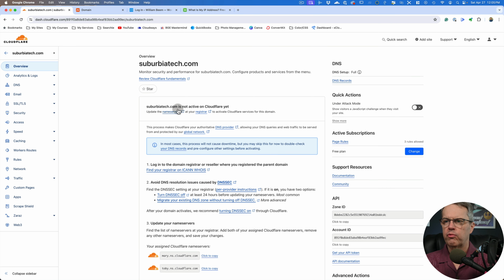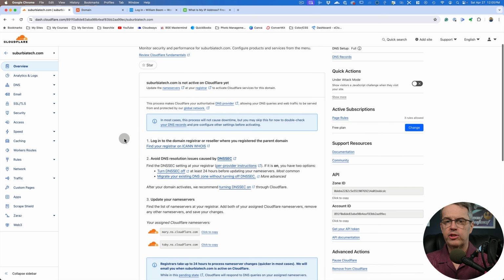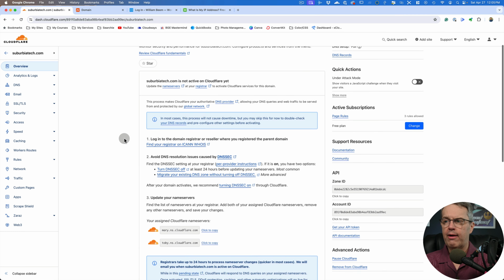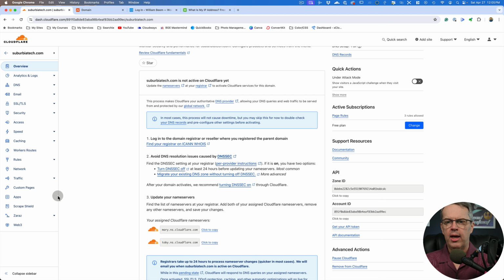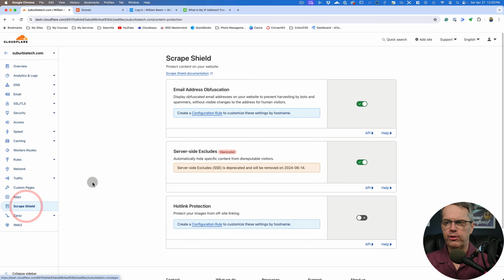And now you're done. So I'm not active on Cloudflare yet because the DNS still needs to propagate. So as we said, that could take 24 to 48 hours. I suspect it'll probably happen sooner. But you can come down here to Scrape Shield. And there's a hotlink protection. It is off by default. Turn it on.